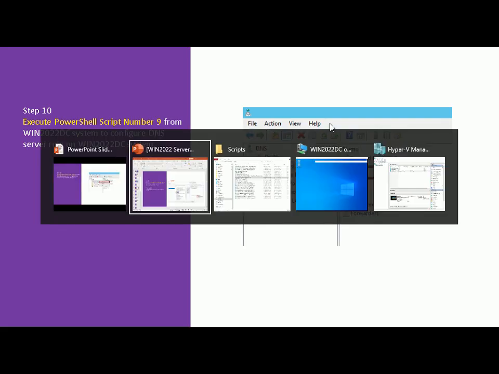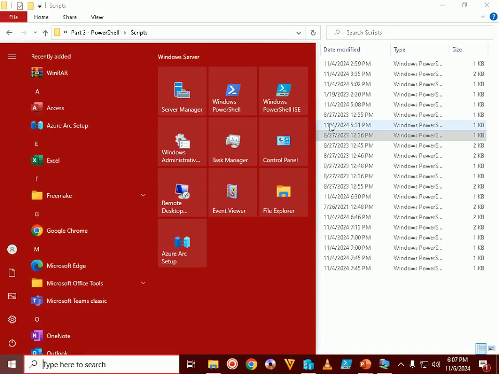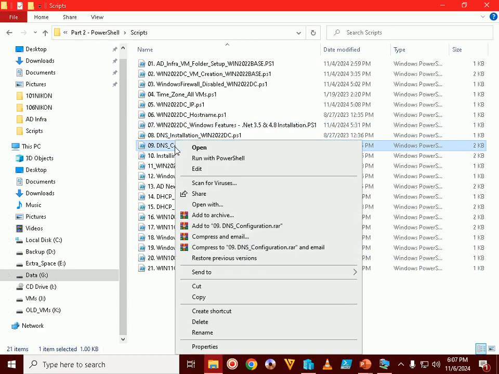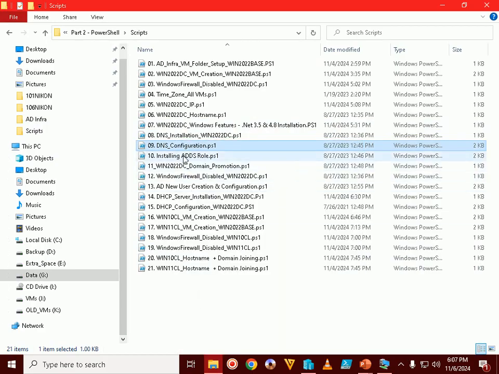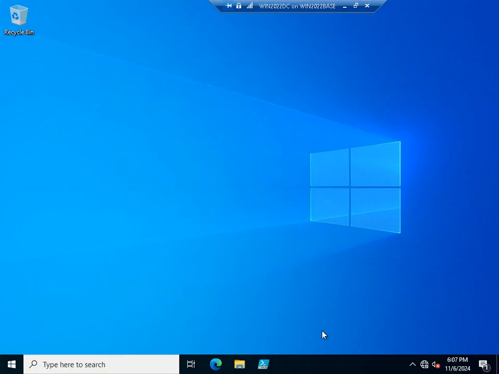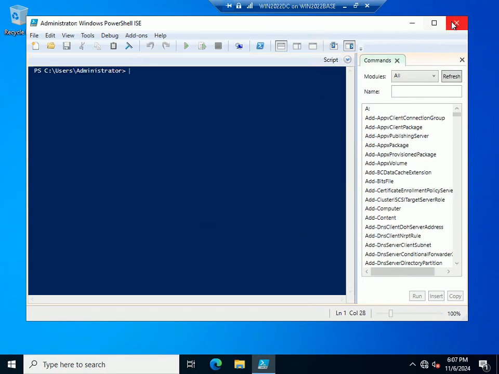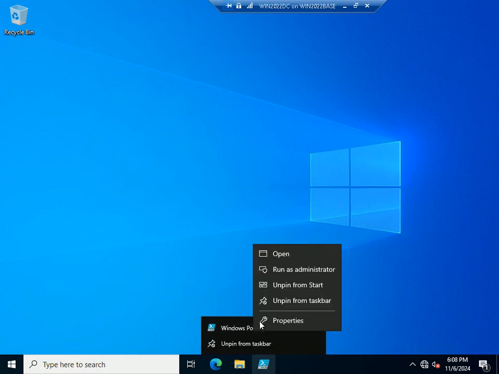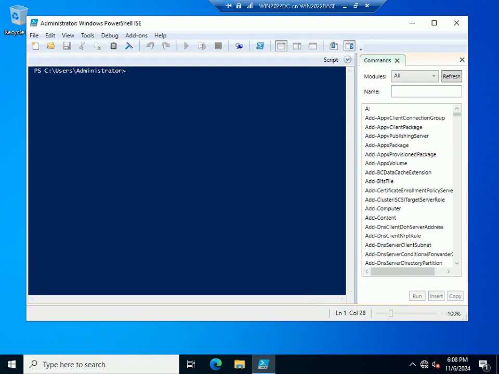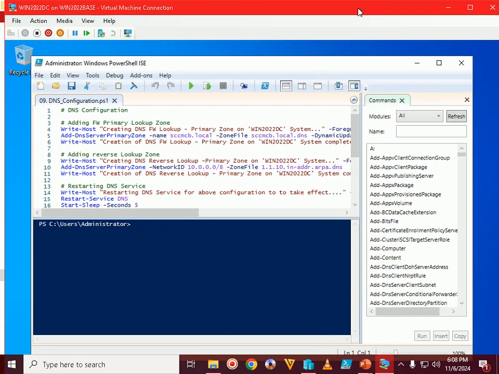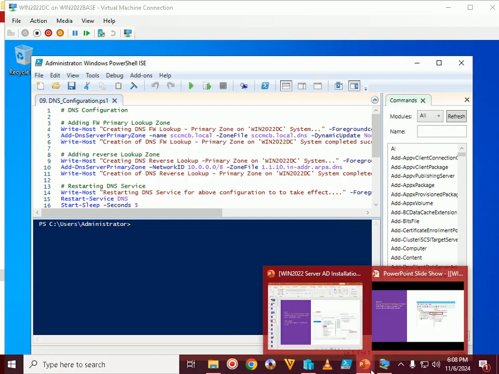Okay, so I will go back to my script folder and I will copy this DNS configuration PowerShell script, and I will paste it in my PowerShell. So let me close this. Let me just reopen it through the admin console only, and then I will paste it over here. Okay, so DNS configuration. What this particular script will do, we will first verify the output.